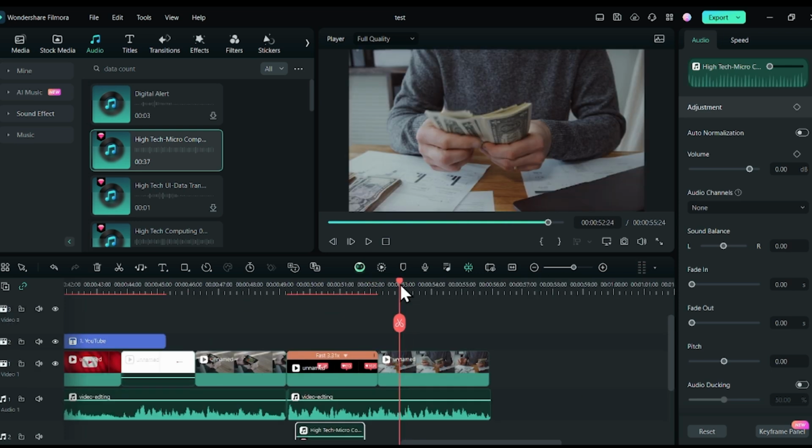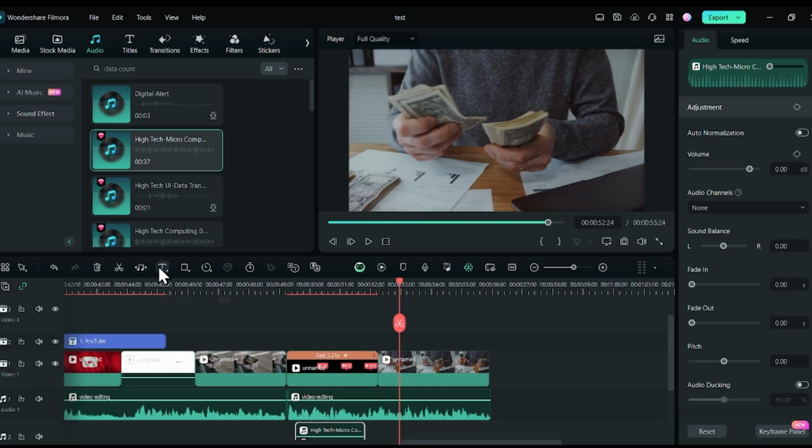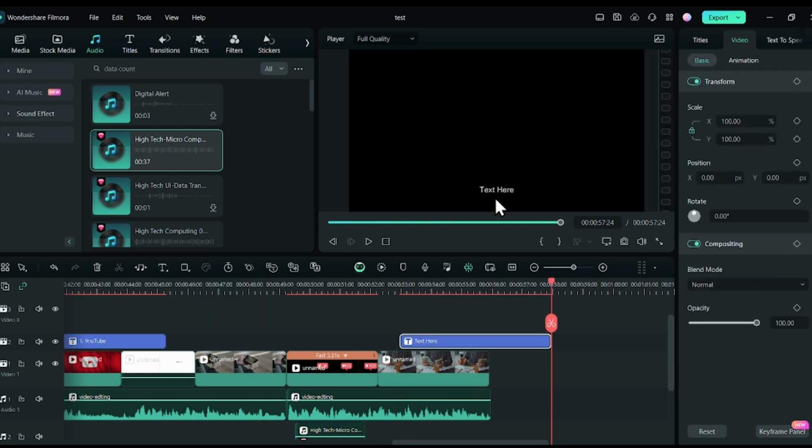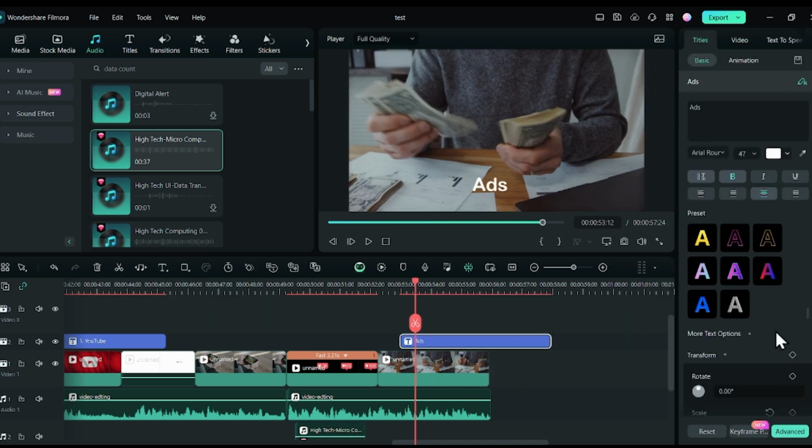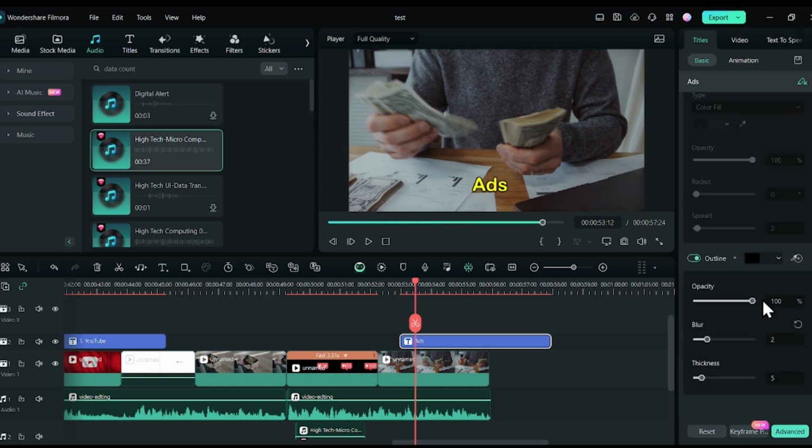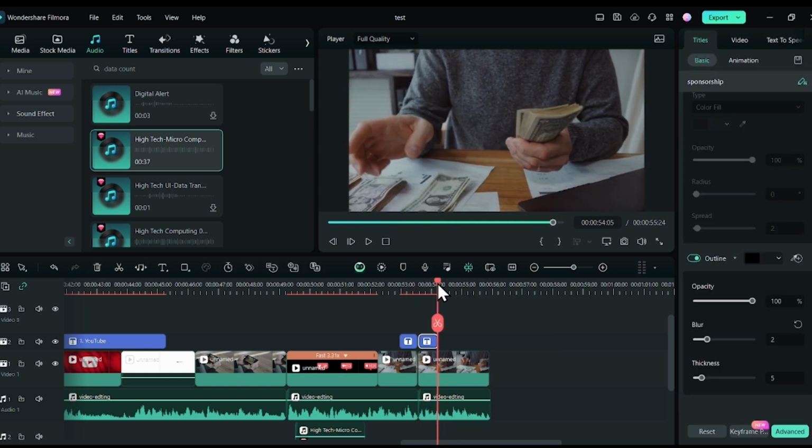Okay. Now, if you want to add text to the video, simply go to text and add a quick text. Then you can customize the text, change the font style, change the font color, and many more.